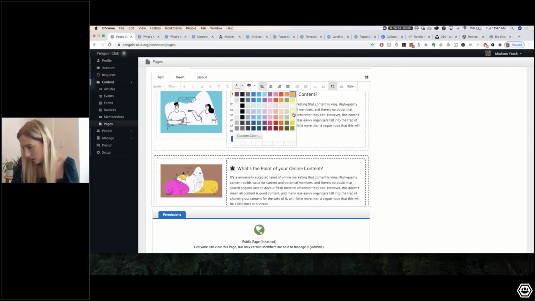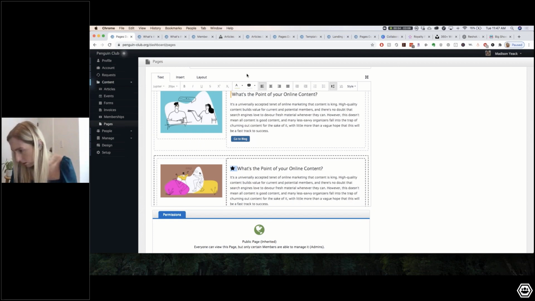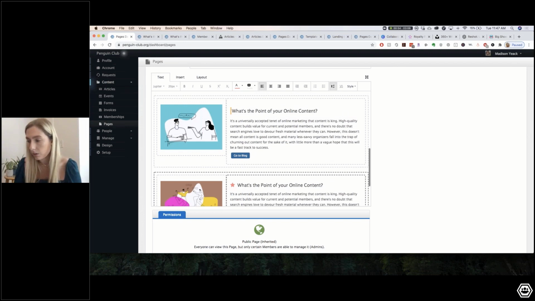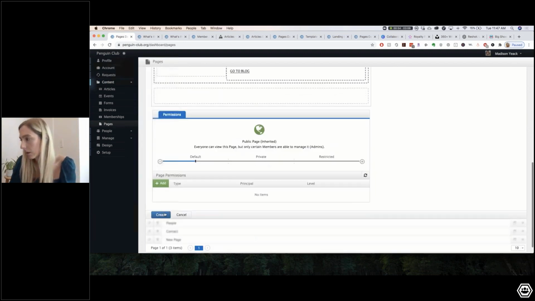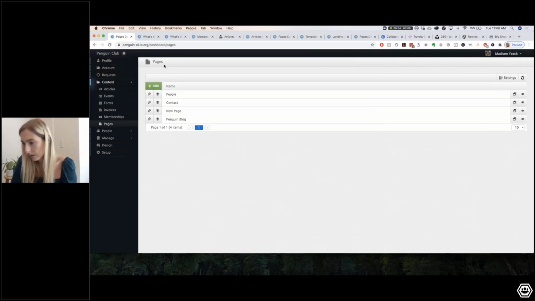let's see. That looks like a little too light. Beautiful. So there's so many different design details and elements that you can do to kind of highlight and segment your content. So let's just press create here. And this is a new page, so I'm just going to go view it right here.